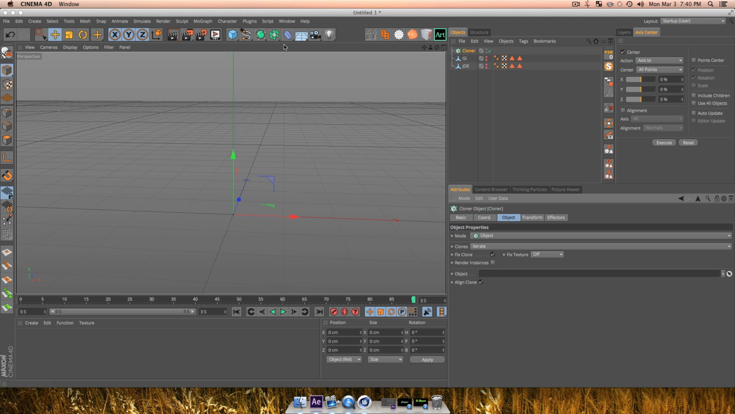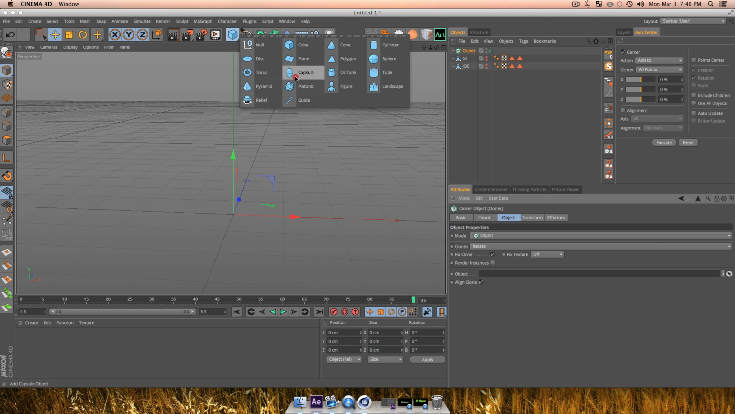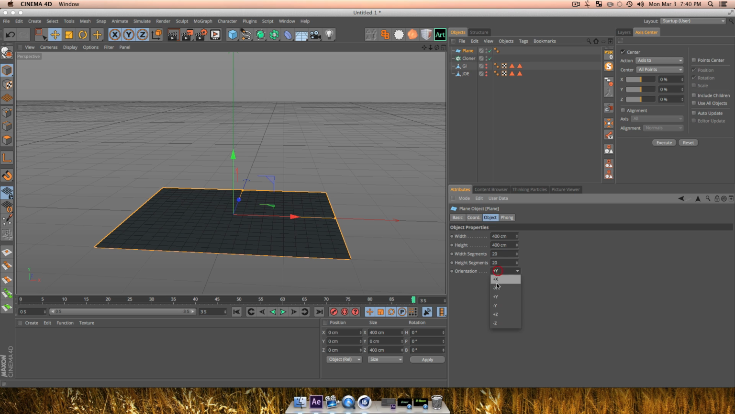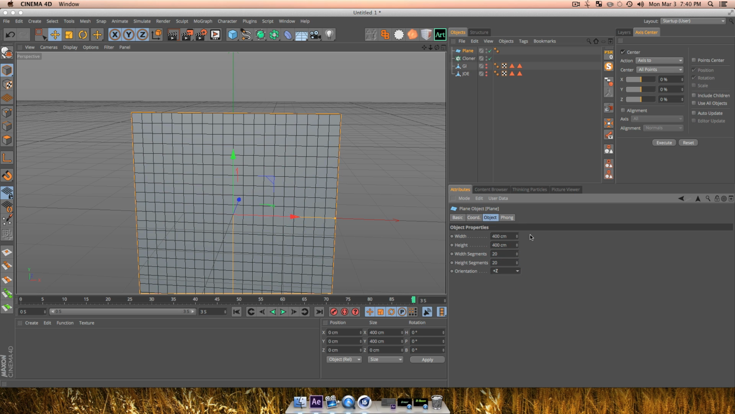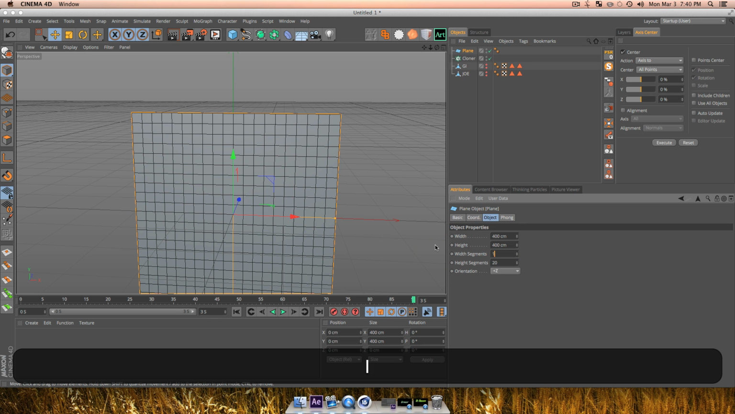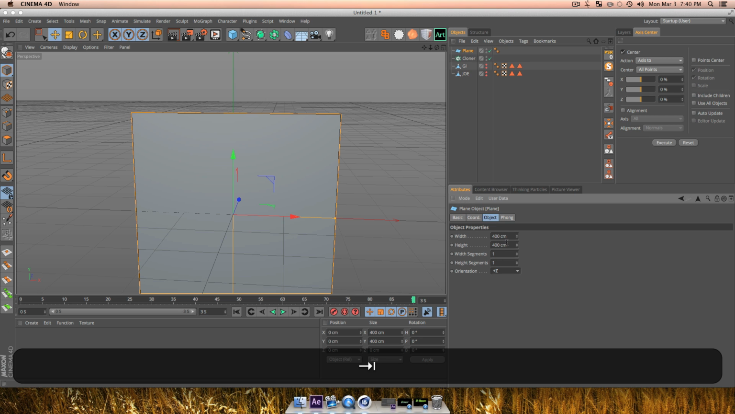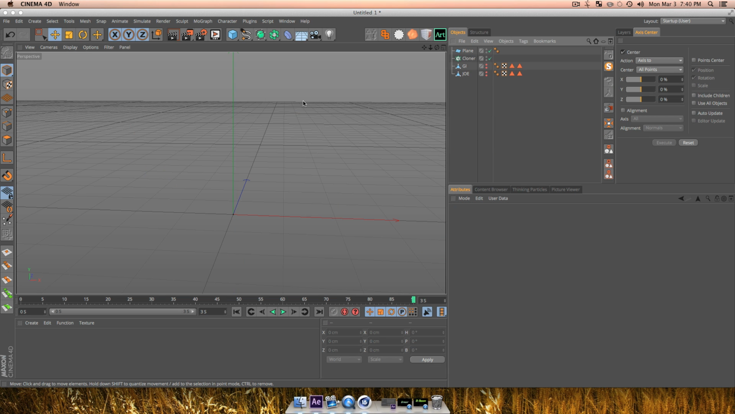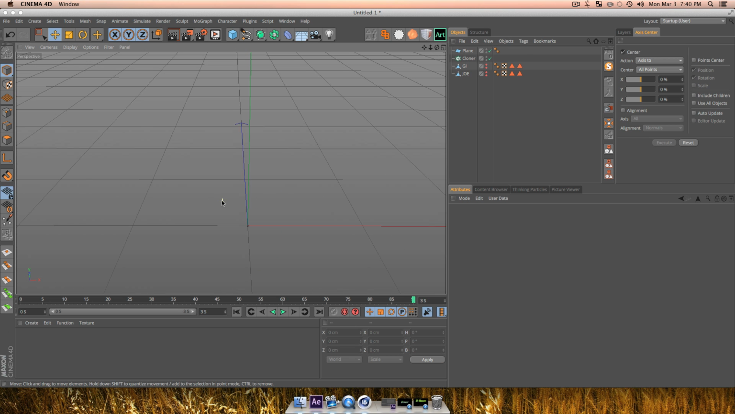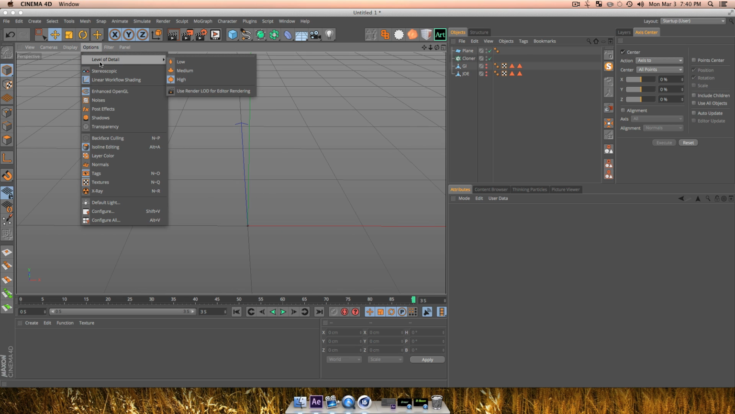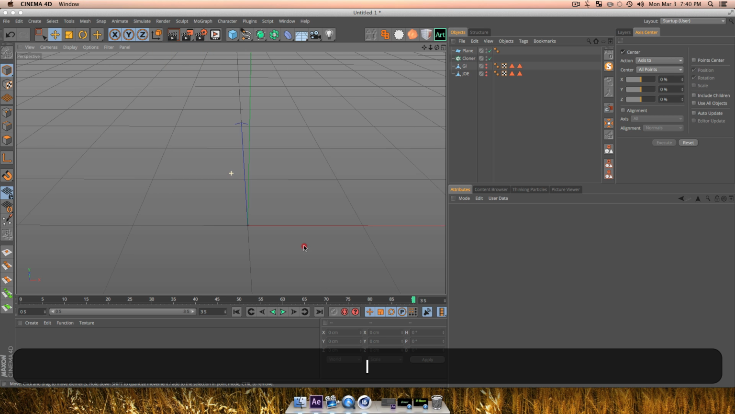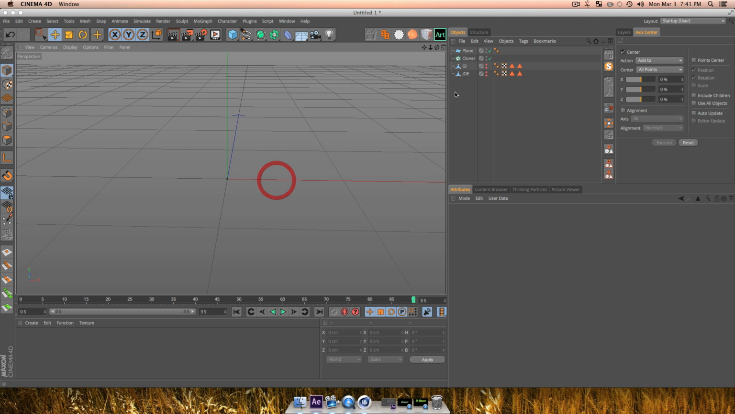So I'm going to go and create a plane here and just set my orientation to +Z so it's facing us, and turn my width segments to 1 and my height segments to 1. Additionally, go to my width and height and set those to 1. So at this point, if you don't have a crazy nice computer, I recommend going into your options here and going to your level of detail and setting it to low. This won't affect your render, but it will affect what your screen looks like.